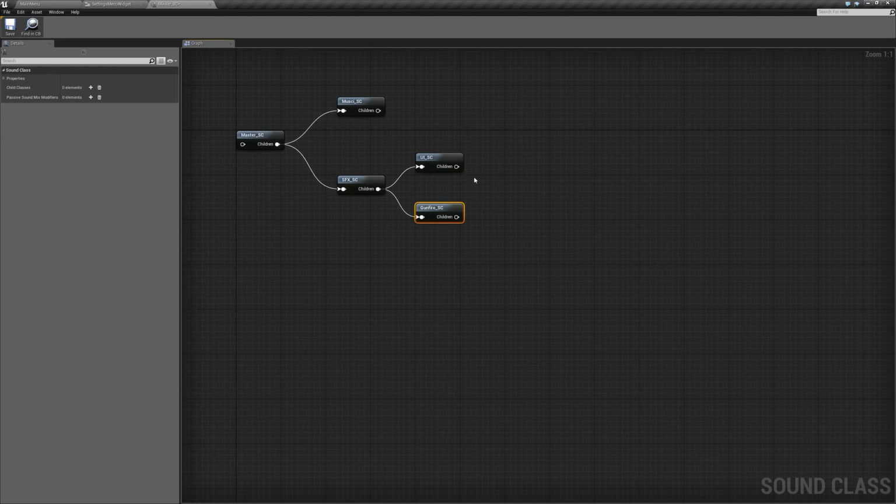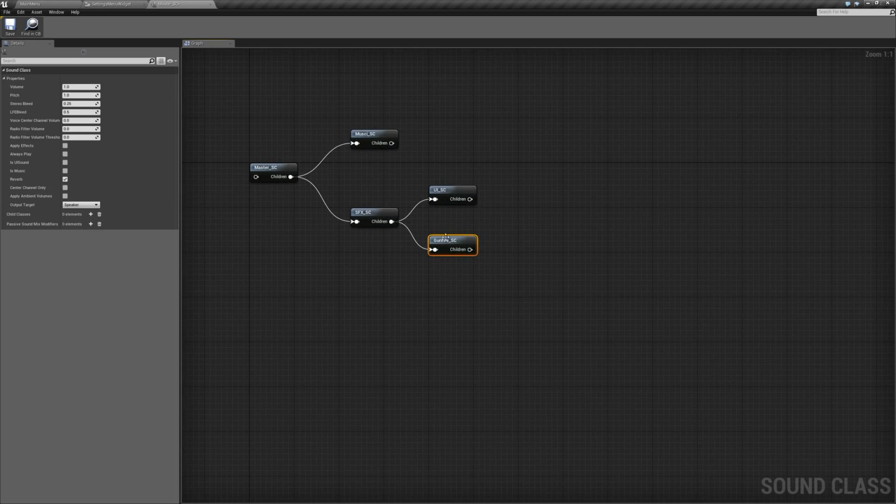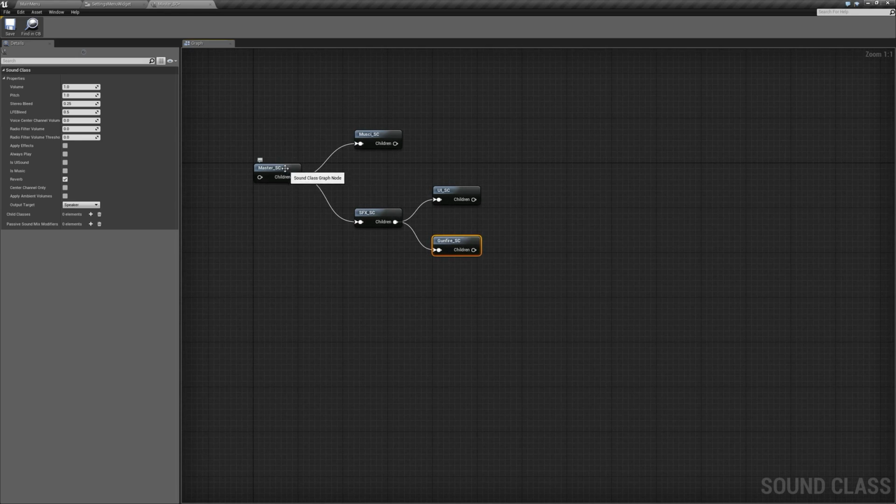Now, the way this is going to work is each one of these has its own properties to the left, and they're going to have a volume, a pitch, and these are going to be relative to the branch that they exist on. So, for example, let's say we have this master sound class here. We can set the volume for this, and we can set the volume for the children, the music, and the SFX. So, if we have our volume on our SFX and our music at 1, and we drop the volume on the master sound class down to half, these individual volumes will still be at 1, but they will be reduced by half because of the master sound class.